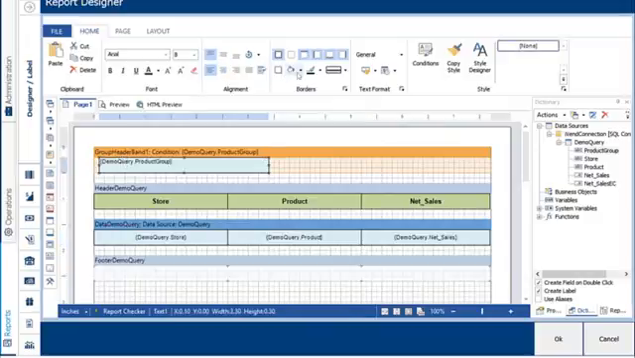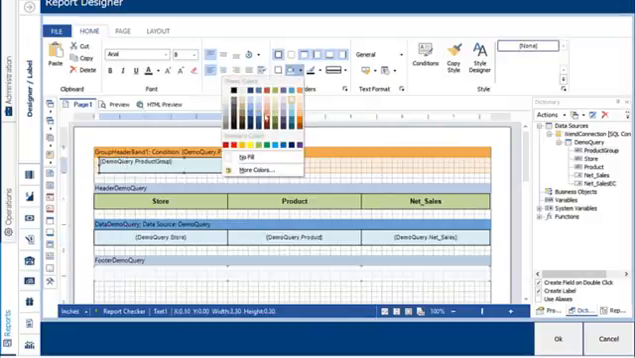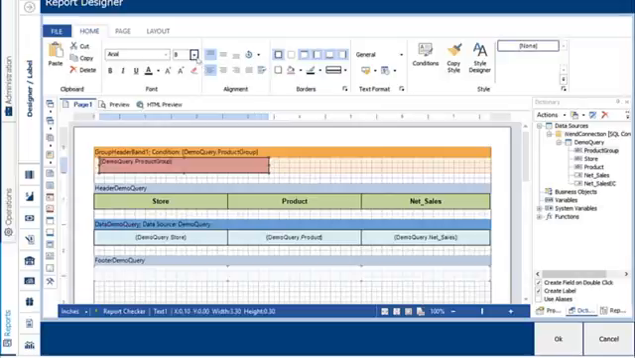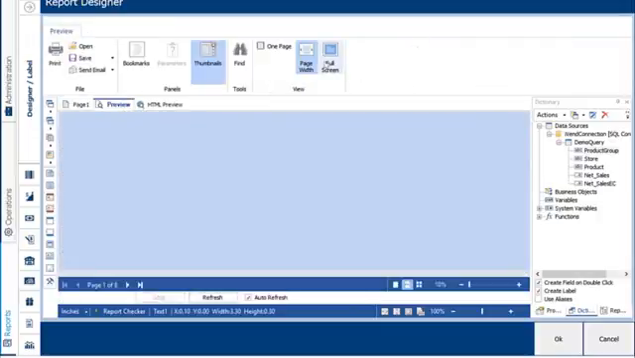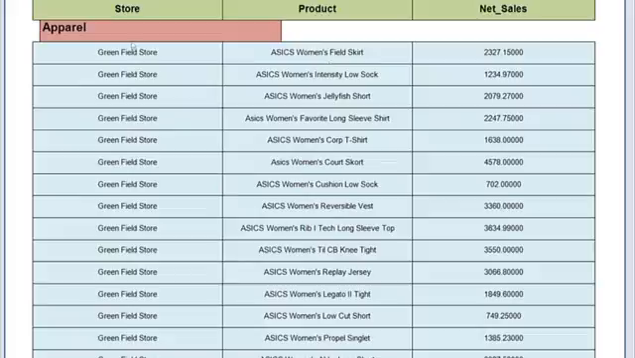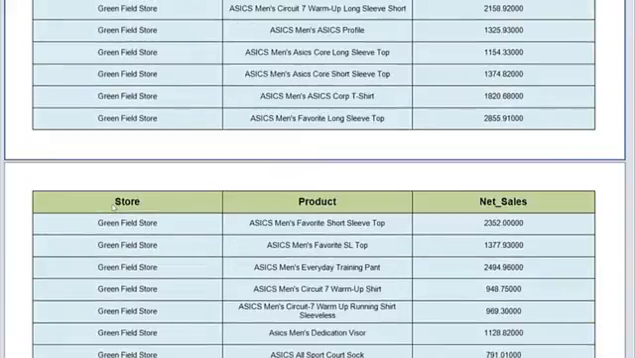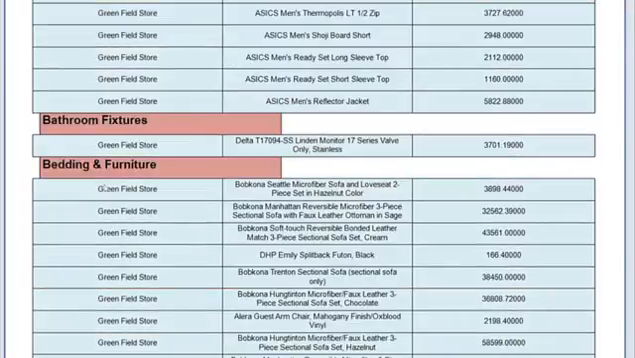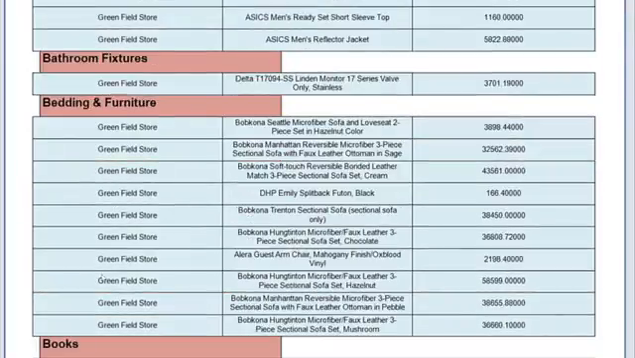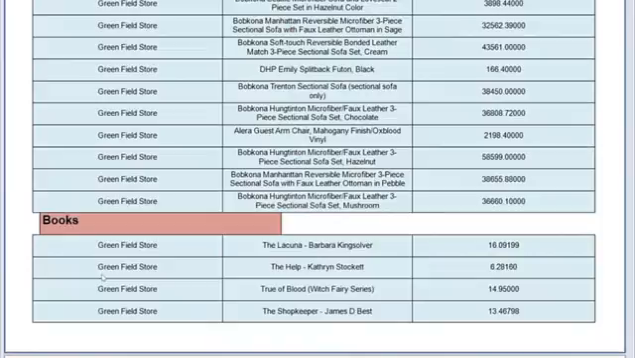Let me give it a different color so that it is easy to identify. Bold, and then I give it a font size of 12. Okay, now let's preview it. When I say full screen, these are the apparels I have in the system, and when I go down, I have bedding and furniture, then books. So it has grouped my data.